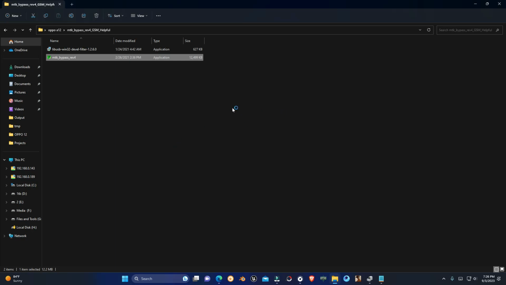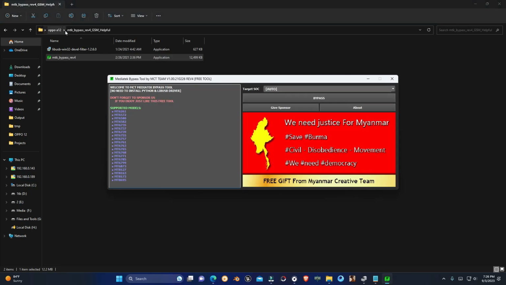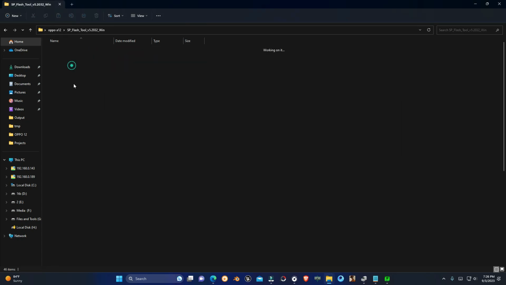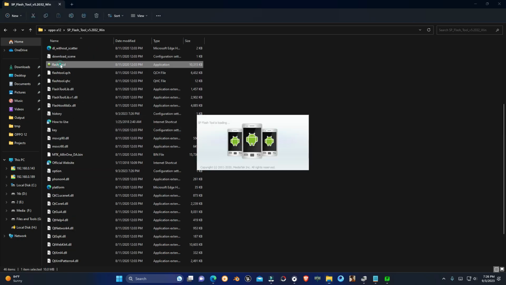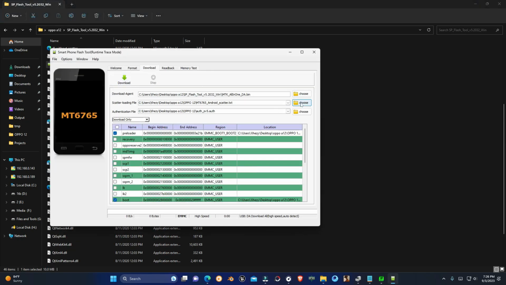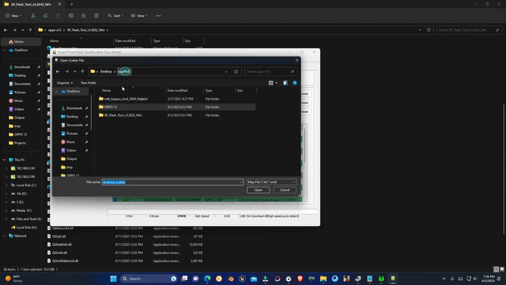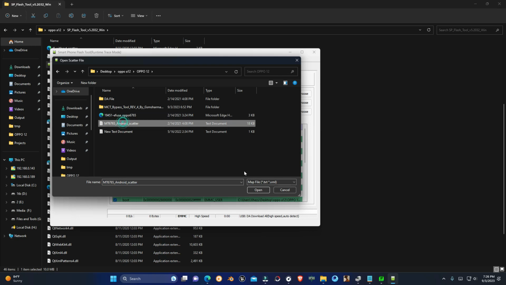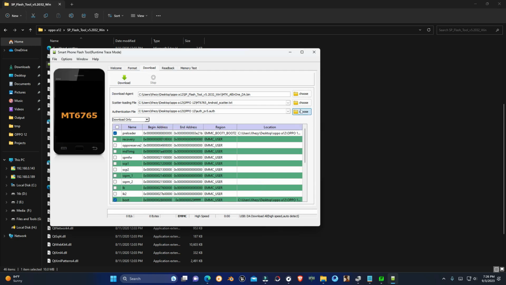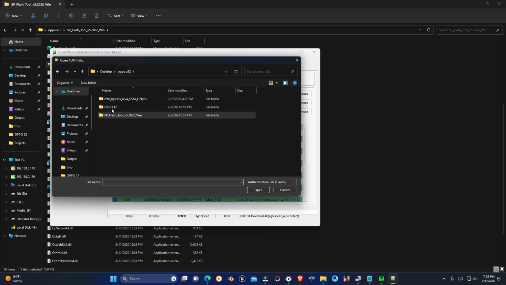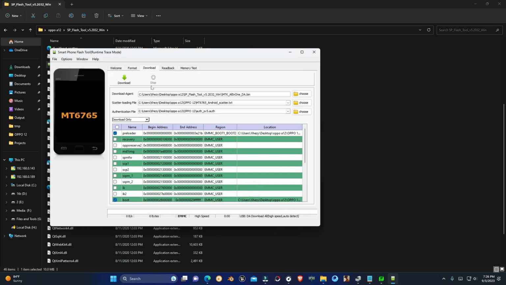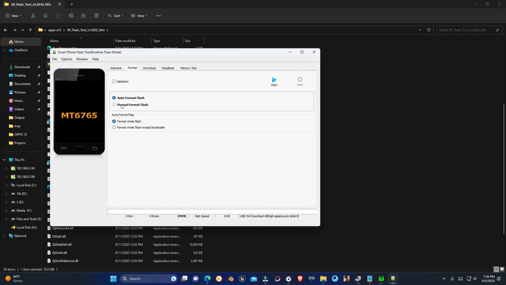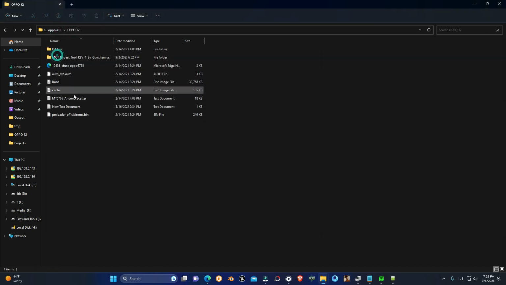You can download them from the link in description and just run this MCT bypass tool and then go to SP flash tool. Just run it, and there you have to select the scatter file and the auth file here, and on the top you have to select the DA file, which is already selected in SP flash tool.